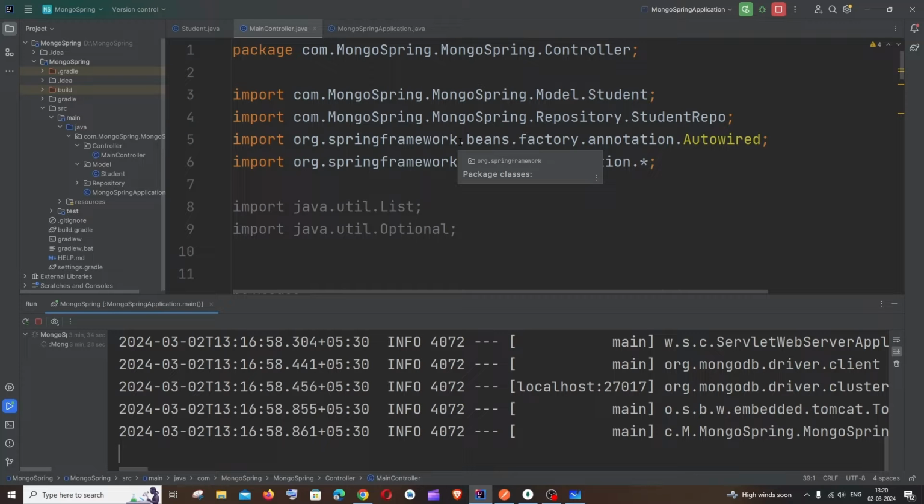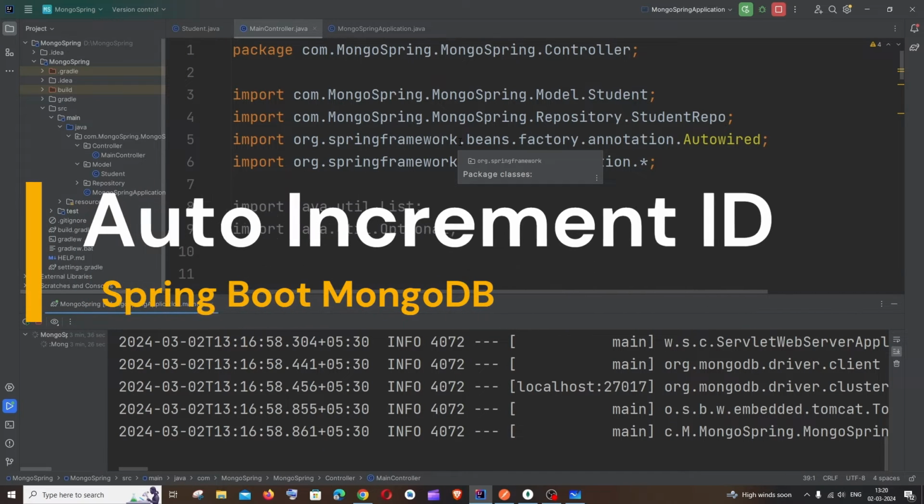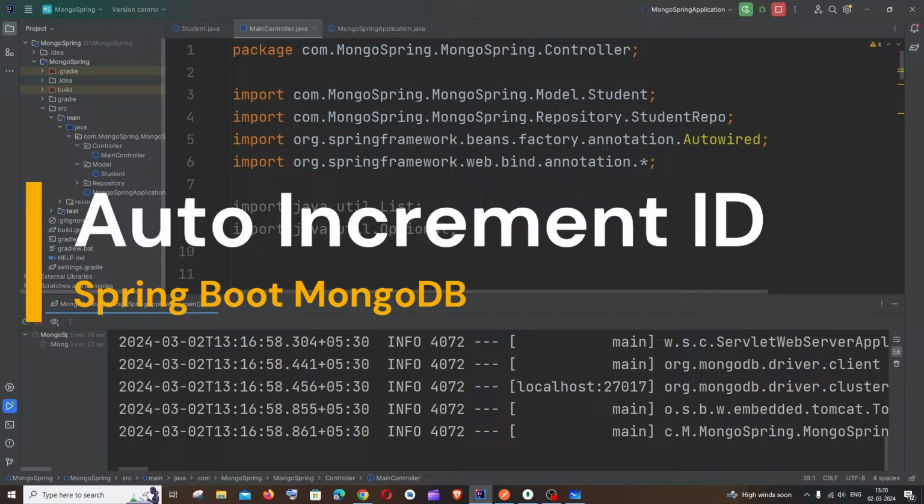Hey everyone, in this video I'll be showing you how to perform auto-generated ID in MongoDB database with the help of Spring Boot. So let's get started.